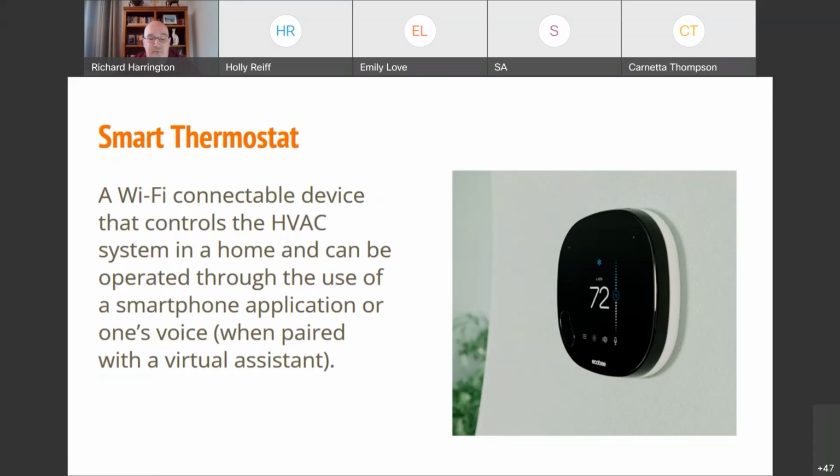Some models do offer the ability to add sensors, which enable you to monitor or change the temperature in specific areas of the house. But that would require an HVAC system that offers zones. So make sure that you're checking the compatibility of your current HVAC system.